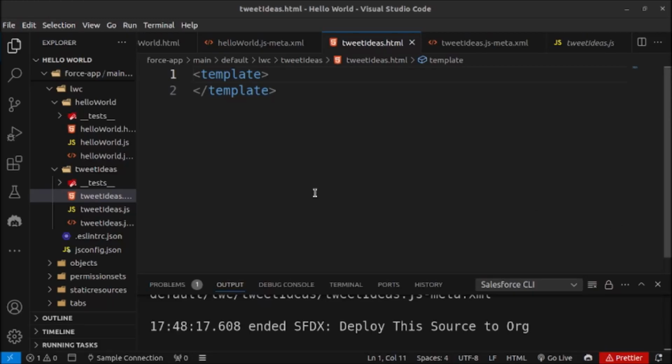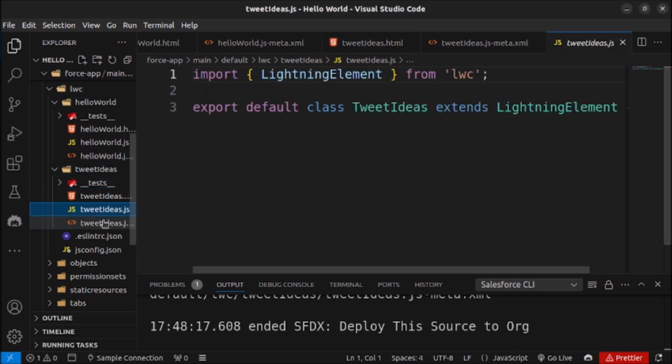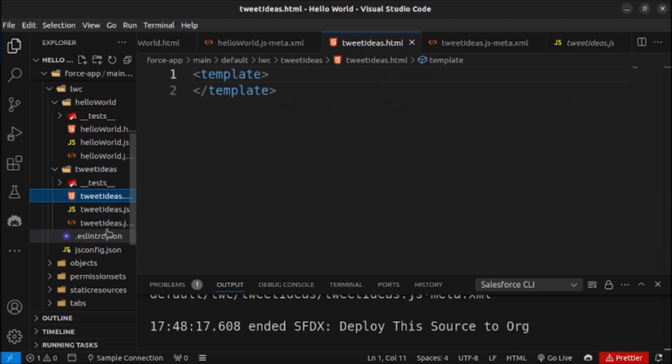In this video, we will start developing our Tweet Ideas Lightning Web component. So first of all, let's create the Lightning Web component. As you can see on screen, I have already created this Tweet Ideas component and currently it is blank. As you can see on screen, all the sample code is here.